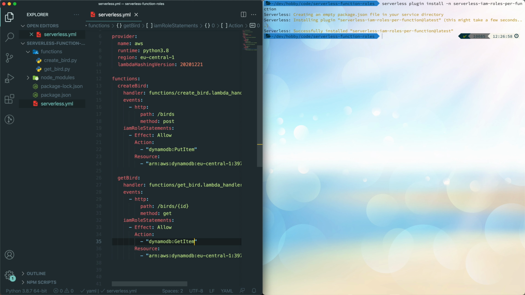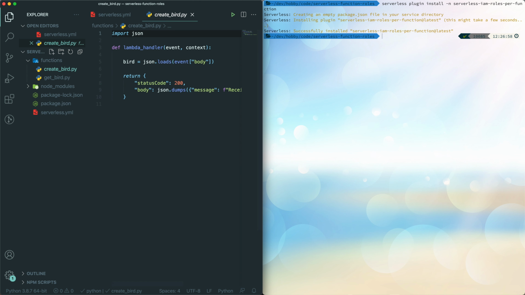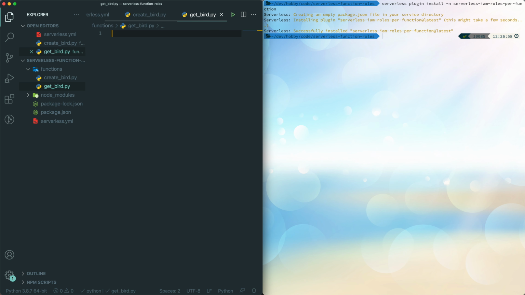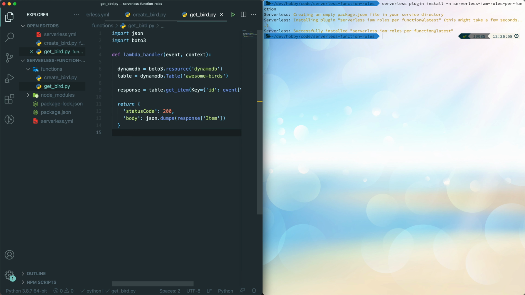Our lambda functions have now access to the DynamoDB table, but they still don't call the table. So I'm just gonna copy the code I have written in one of the previous videos, where I query the table to find an object, as well as the code to write bird objects to the DynamoDB table. As always, I'll link the code I'm writing in this video in the description below. All that's left to do is to deploy our application and test it.